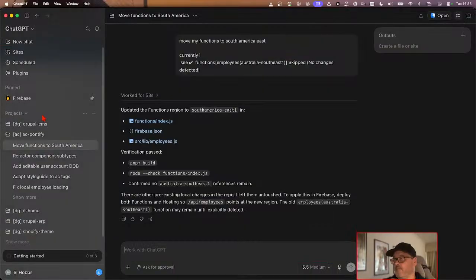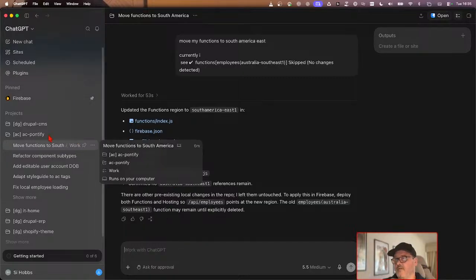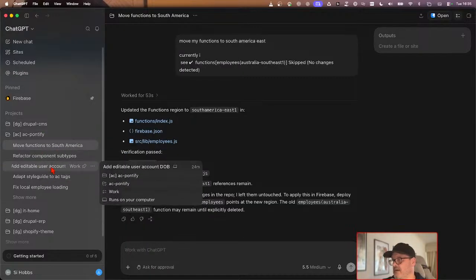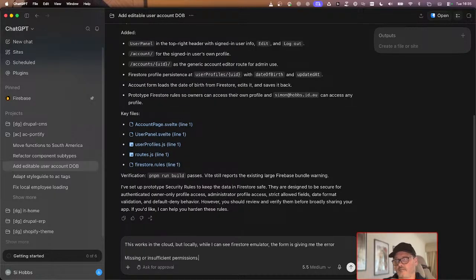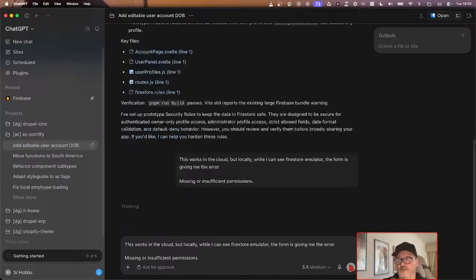Okay, I'm just going to run back to GPT, move functions to South America. Did that do that? Confirm no. Yeah, so I'm imagining that worked. Refactor, edit. Okay, add editable user account, date of birth details. This works in the cloud, but locally, in the Firestore emulator, the form is giving me the error. Missing or insufficient permissions.